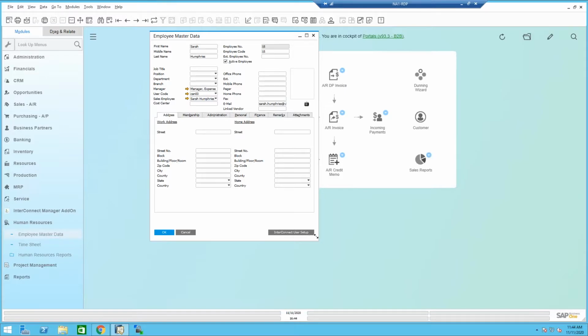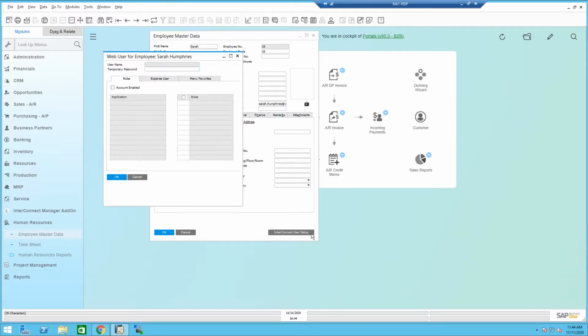Here you can see Interconnect User Setup. That's Vision 33's add-on, and you'll see those buttons throughout the screens in SAP, but really it's just a place for you to come in and create the web user for the employee portal. Give them their username and temporary password. It will then require them to log in within 24 hours, as it has an expiry time frame.